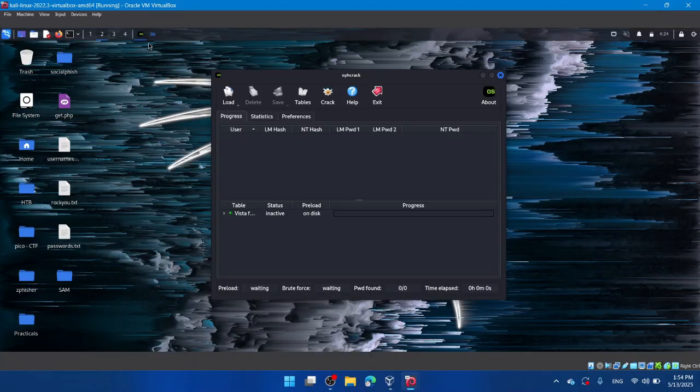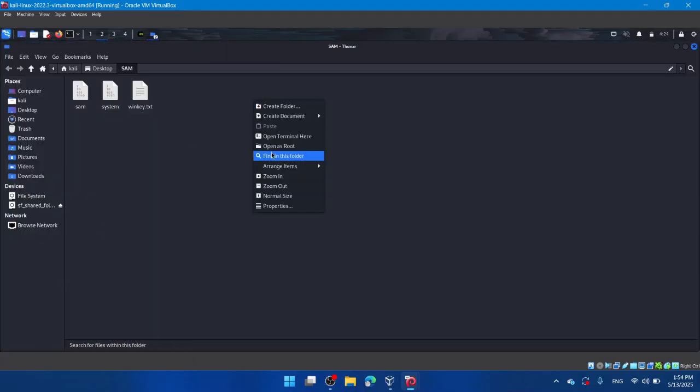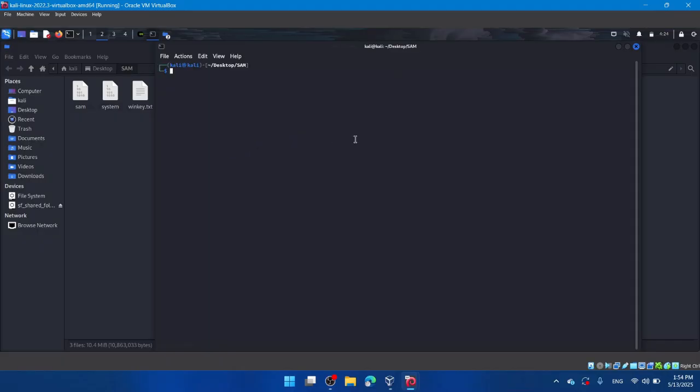First of all, I'm going to open terminal here. We can't directly crack the SAM file or the system file. I mentioned previously, the hashes within the SAM file are encrypted. The decrypting key is in the system file, right? So first we decrypt the SAM file and extract the hash values. For that purpose, we are going to use samdump2.